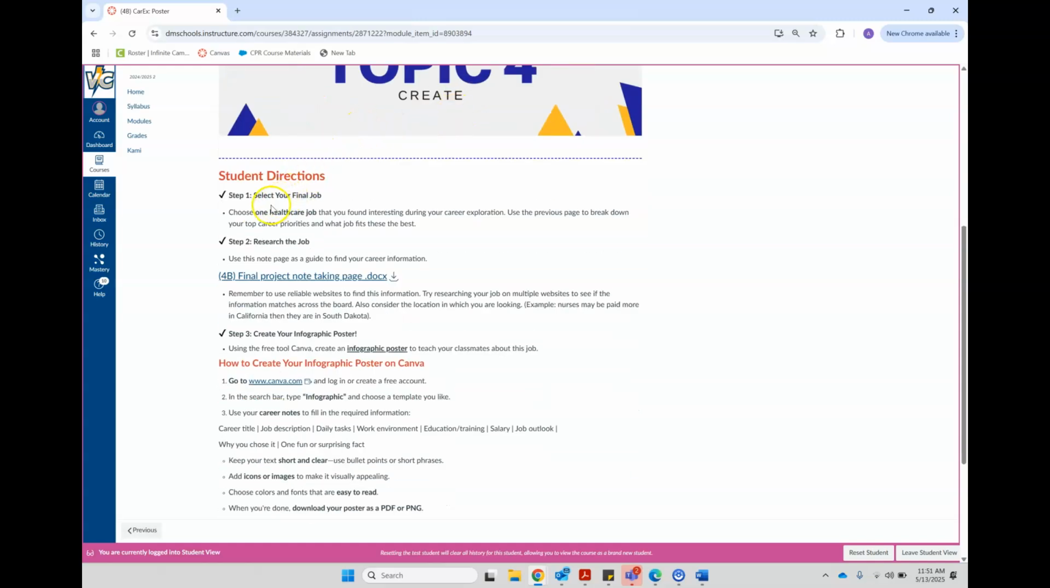Step 1 is going to be to select your final job. We did this in class, but if you have not done this, you're going to go to the previous page and follow the PowerPoint to see what priorities are most important to you and what final job you would like to do your project on.